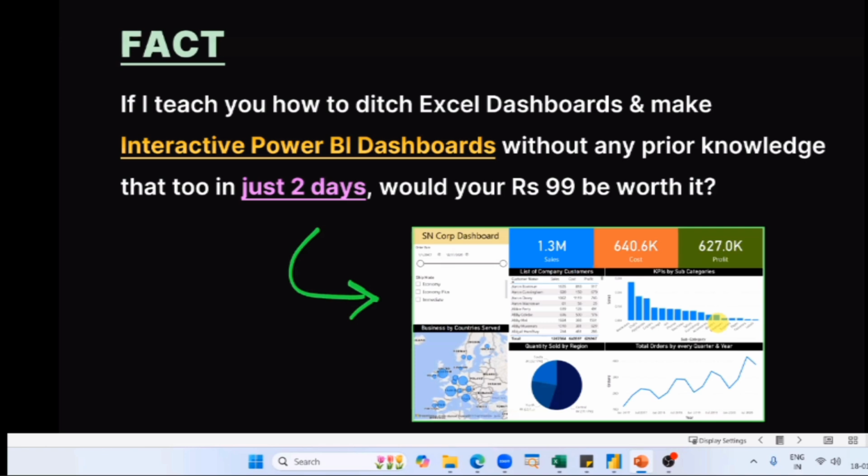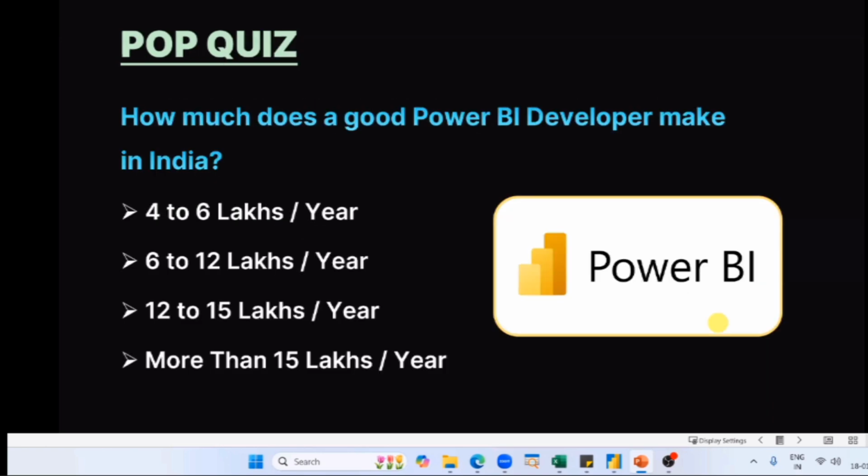All right, awesome. Second question for all of you. How much, according to you, does a good Power BI developer make in India? If you are a Power BI developer in India, specializing in Microsoft Power BI, how much can you make? 4 to 6 lakhs per year, 6 to 12 lakhs per annum, 12 to 15 lakhs per annum, or more than 15 lakhs per year? What do you think? Option 1, 2, 3, 4. Which option? Option 3, which is 12 to 15 lakhs.